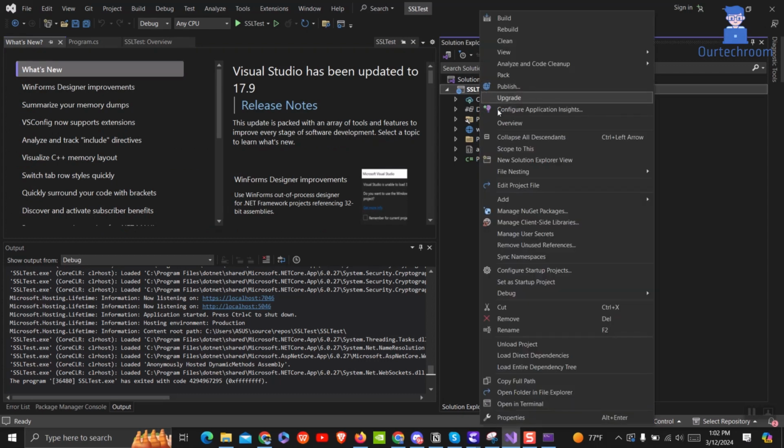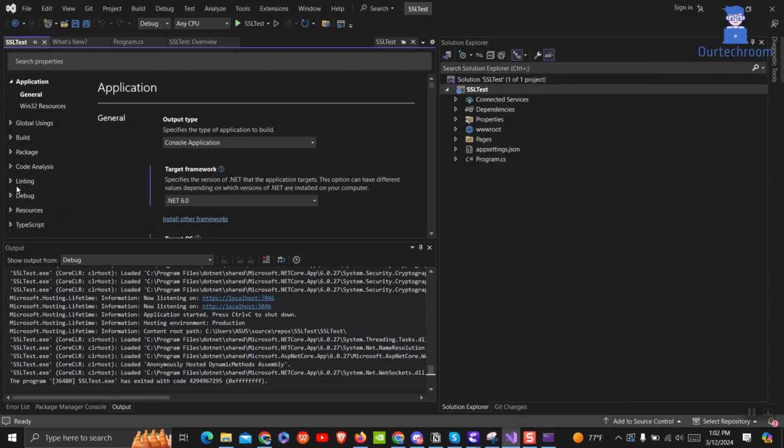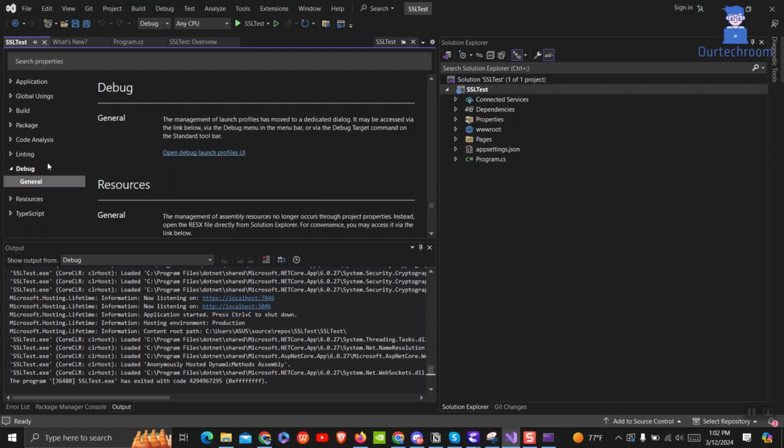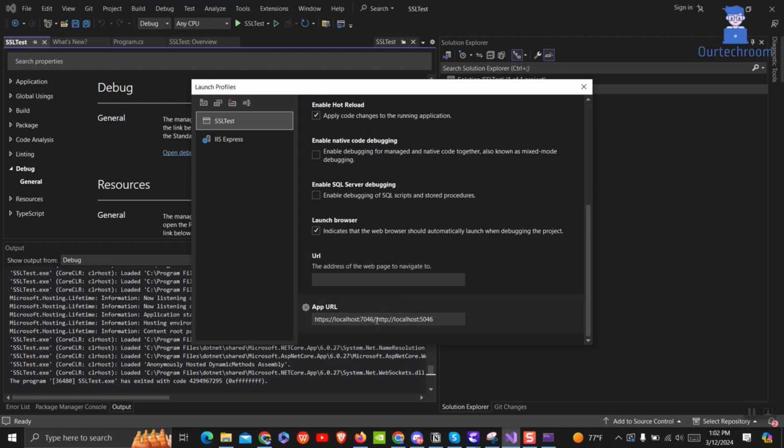For this, right-click on the project and click on Properties. Then click on General under the Debug tab. Next, click on the Open Debug Launch Profiles UI link as shown here. Scroll down and at the bottom you will see the HTTPS and HTTP versions of the URL. Just remove the HTTPS version for now.